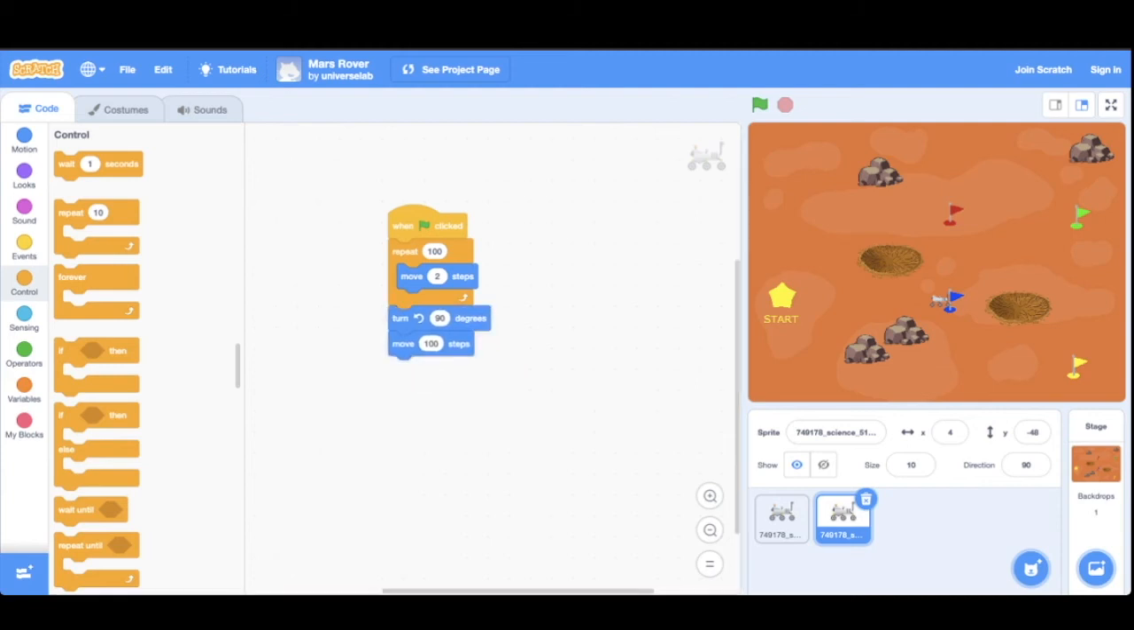We can still do our turn 90 degrees, but we can do another repeat here, and we can do this 50 times, moving steps of 2. Again, that's the same as moving 100 because it's 50 times 2. We move our little rover back to the start place and we press green. We can see our Mars rover goes, turns, and ends up at the red flag.